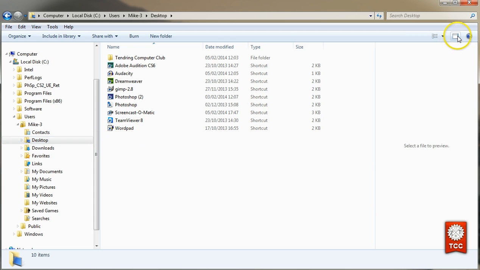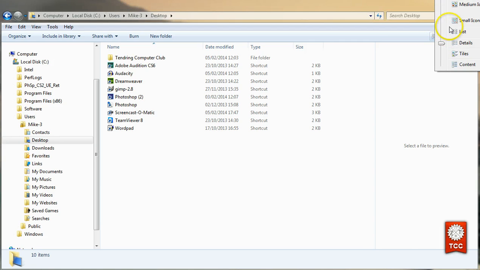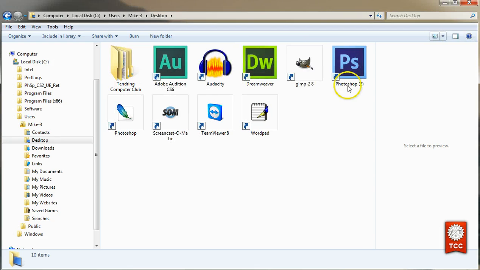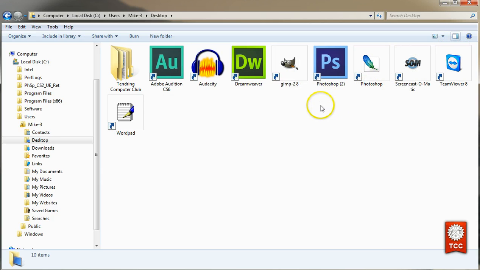If I go up here and view them in large icons, it's more or less the same as what you would find on the desktop. I'm going to take that view away for the moment. Some of these icons are different to what is on the current desktop, because things like the recycle bin and so on don't need to be shown under the folder view, but they are there.